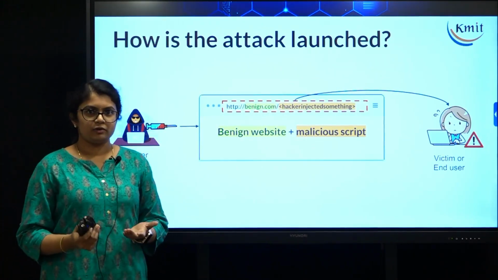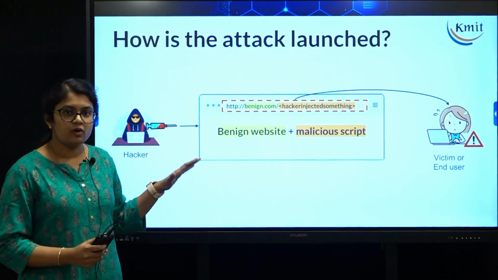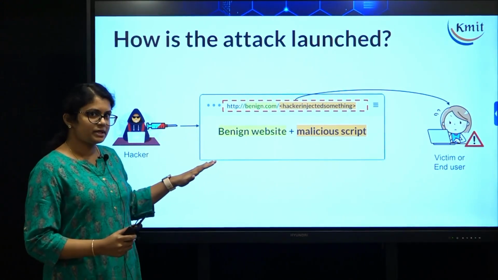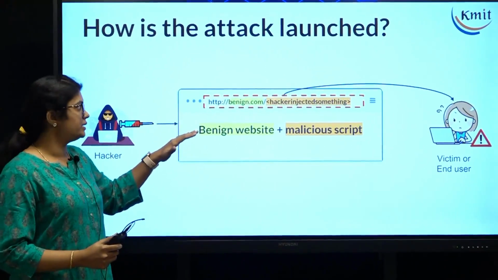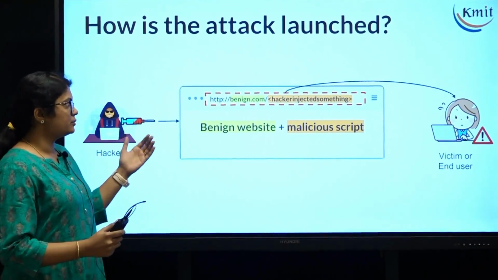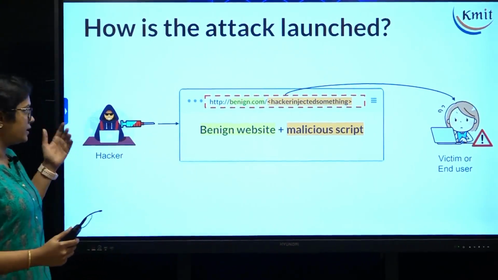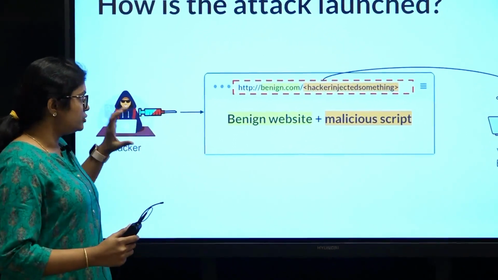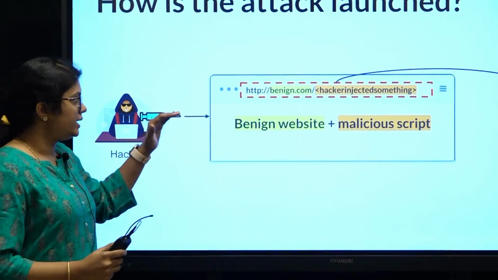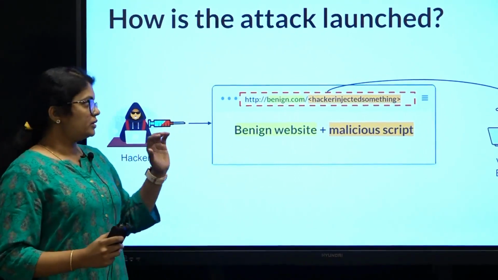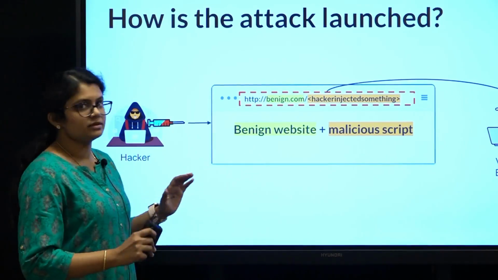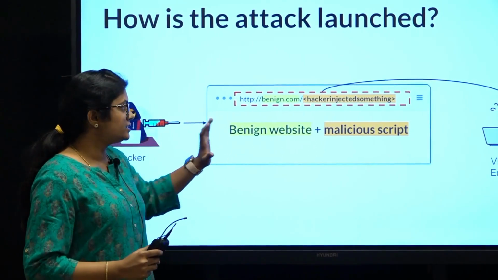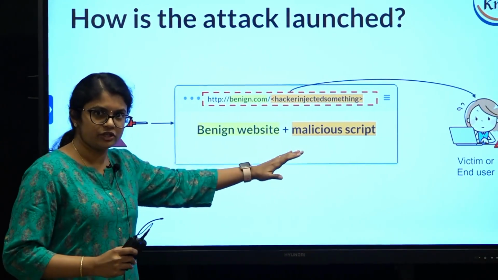So how is this attack launched? Now I'll give you a very high overview of how exactly this attack is launched. Let's assume there is a benign website, and let's assume the domain name of that website is benign.com, and you are a customer or the client of this website. Now the hacker identified that benign.com has certain weaknesses or vulnerabilities, and by exploiting them, he injected some malicious script. How he injected it, let's fill in that answer later. But right now assume that he identified certain vulnerabilities and he injected some malicious script here.